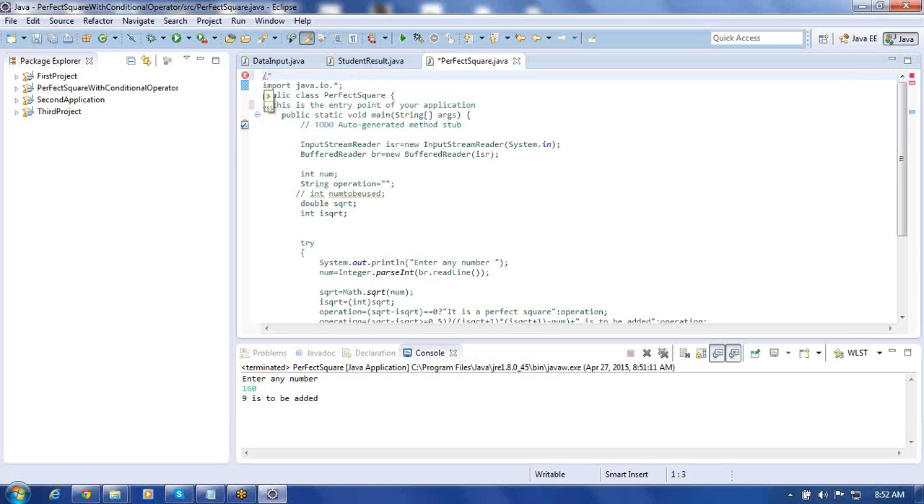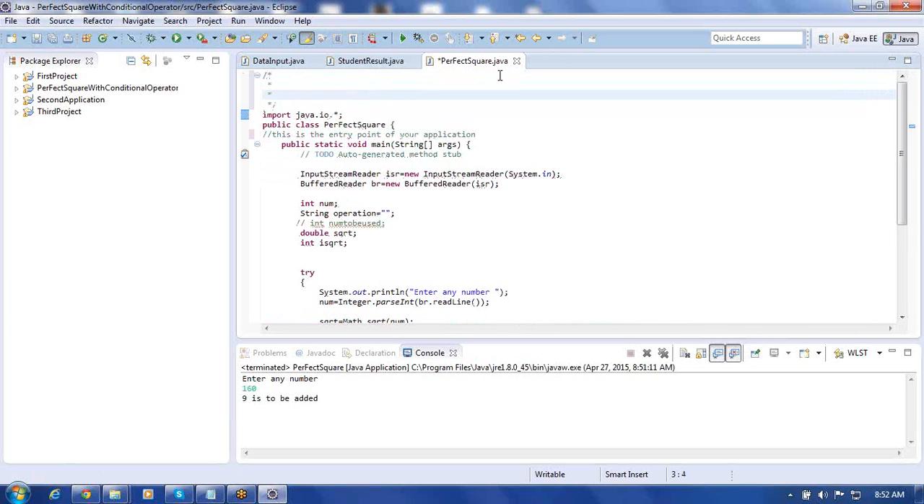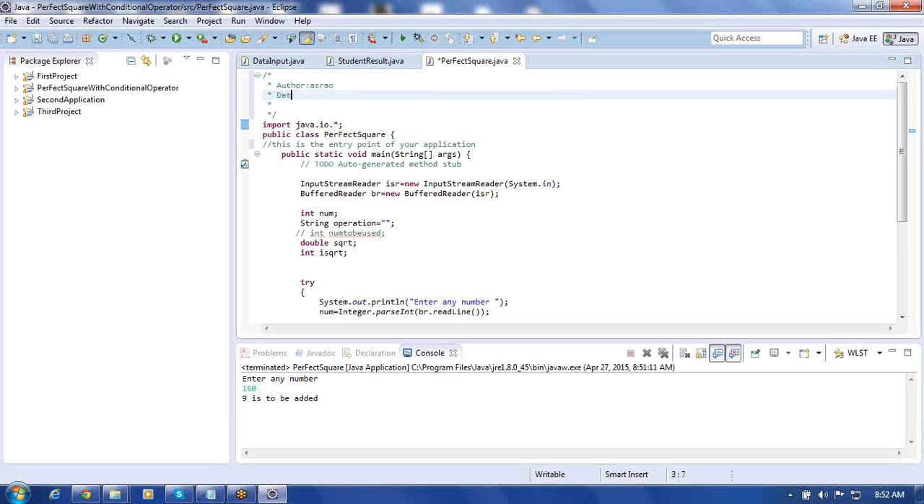Slash star, then similarly put star slash. Here you can be writing author, then date, some date you can put, like 24 04 2015. So this way you can go with the multi-line comments, and this is the single line comment. Commenting helps your code readability. The readability of your code improves with the help of commenting, so go with commenting always.